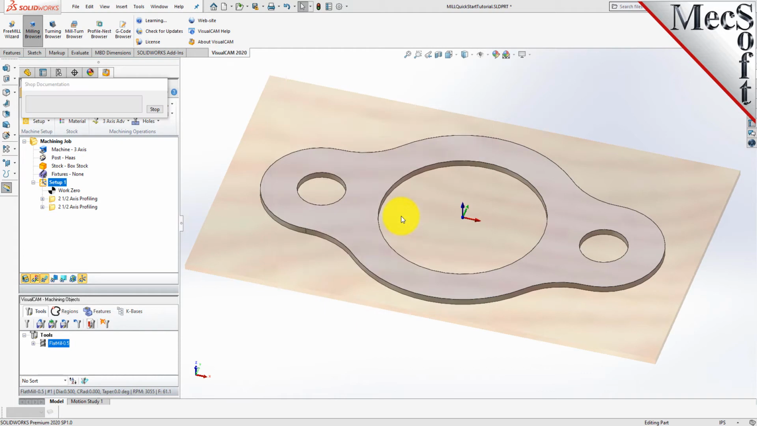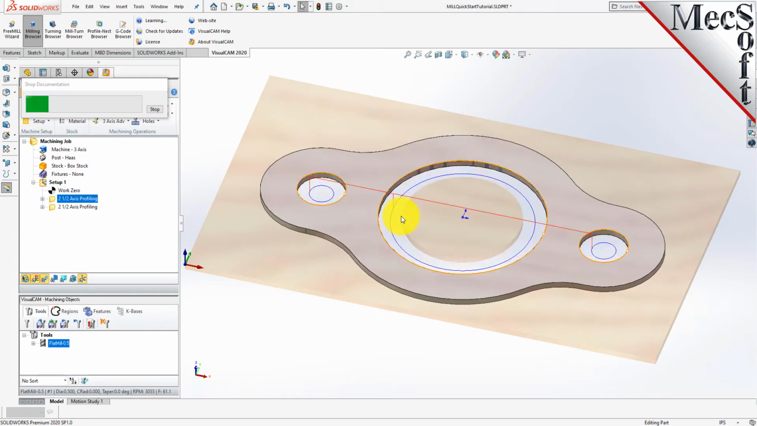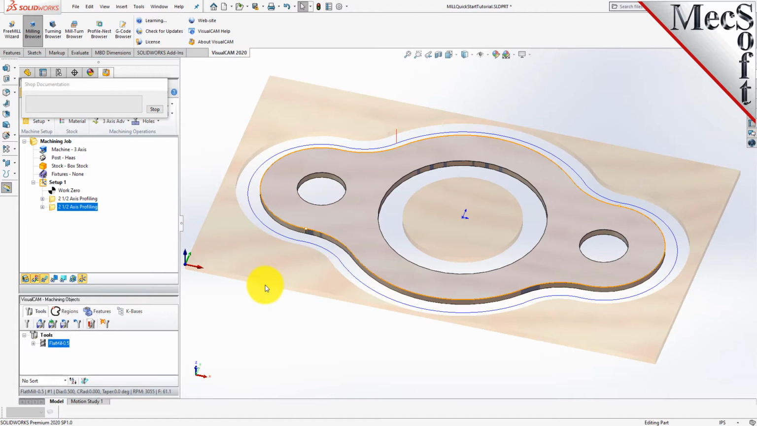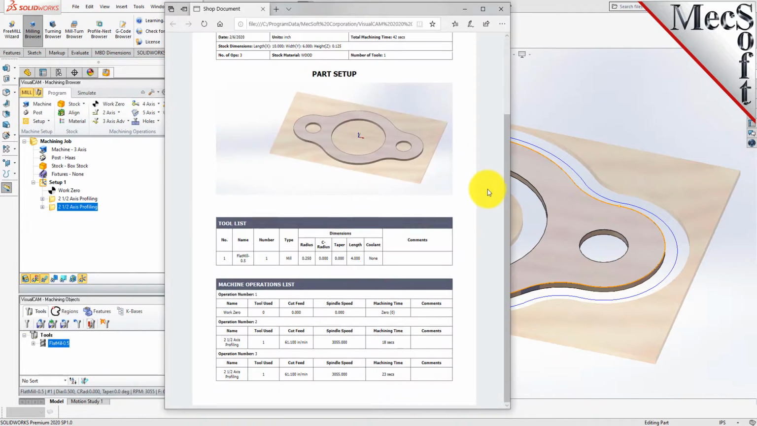This creates an HTML-based shop document that can be viewed in a web browser. You can perform the same right-click sequence on the machining job to generate shop documentation for all setups. This completes the Quick Start tutorial of the VisualCAM for SolidWorks MILL module.